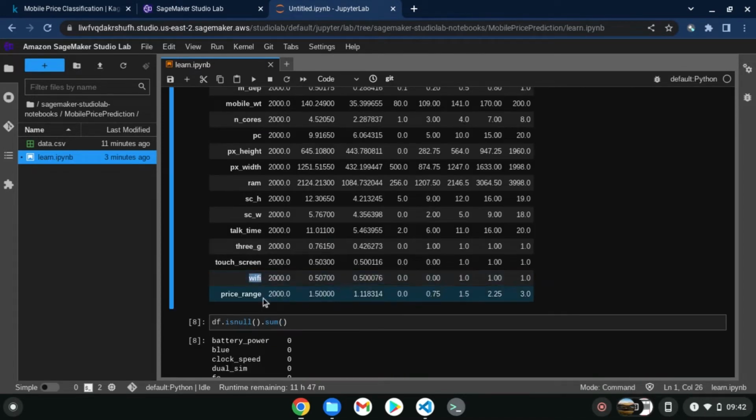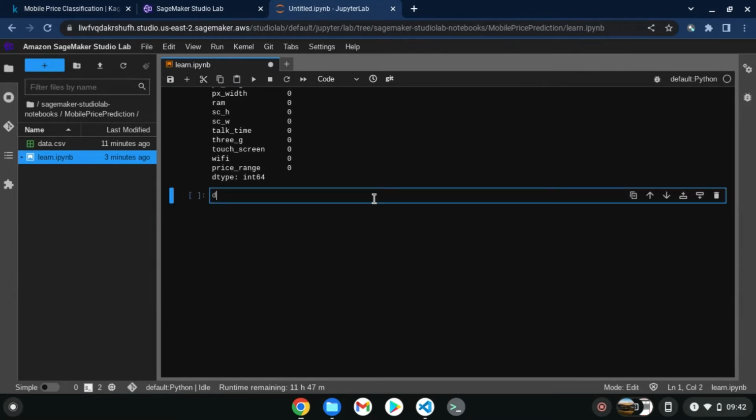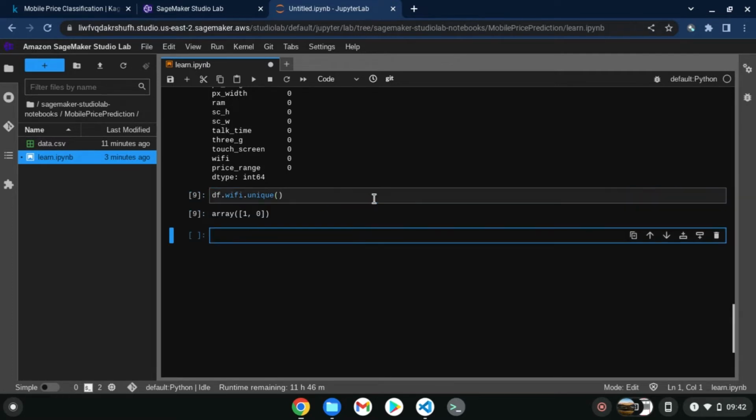Let's see what all the unique values are available in Wi-Fi. We can use df.wifi.unique command to find the things available in the Wi-Fi section. It is 1 and 0.